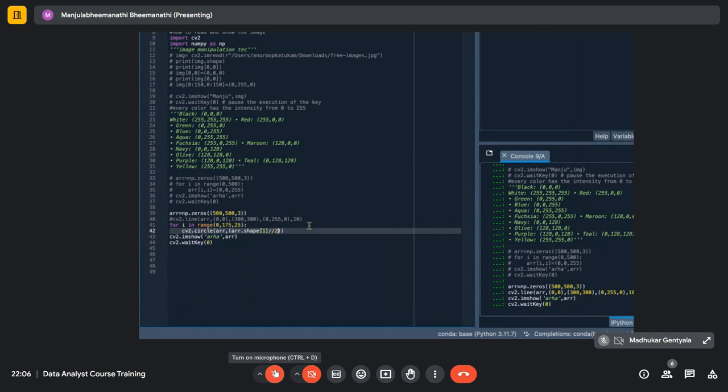Okay, good. Did you take it right? Yes, again give one more comma. And do the same thing again, copy the same line again, but instead of shape 1, just give shape 0. That's it.